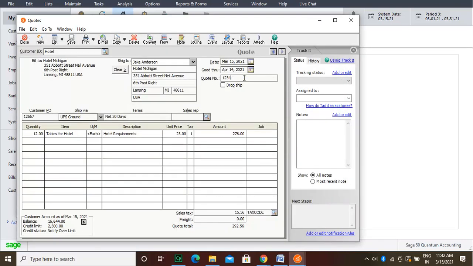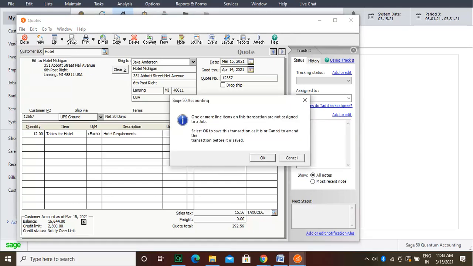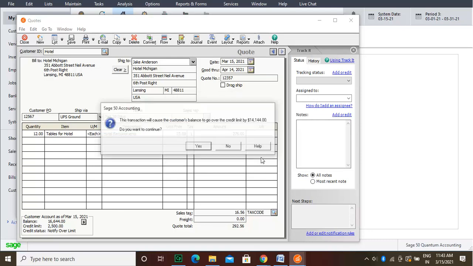Click the List button in the toolbar at the top of the Quotes window to display a listing of quotes. Double-click the quote within the list to open the quote again. Click the Close button within the quote list window to close it.